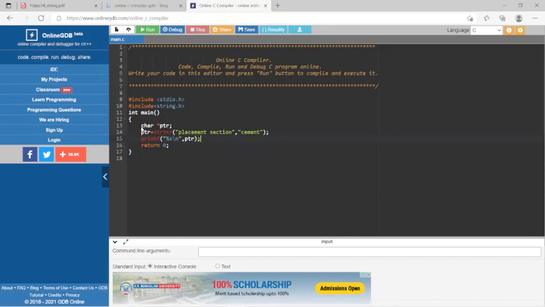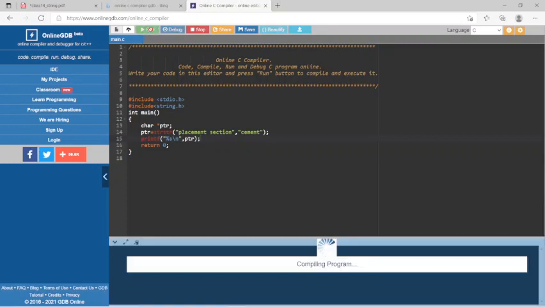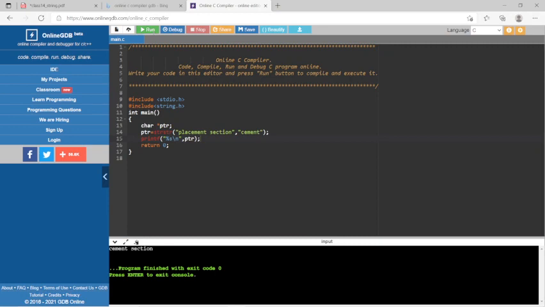So I am writing this, and if we run it, it will give cement section. That means it will first match this cement, and it will print the rest of the string. It should be like that.